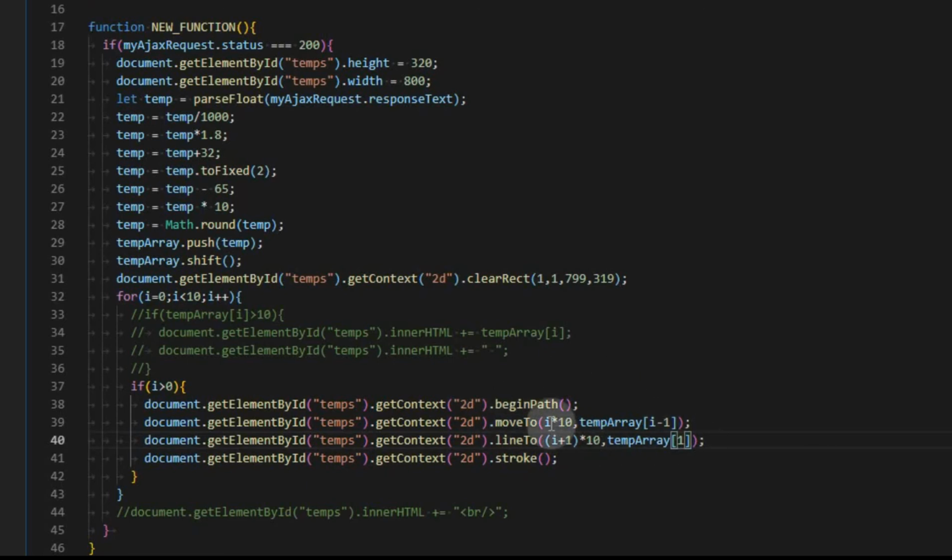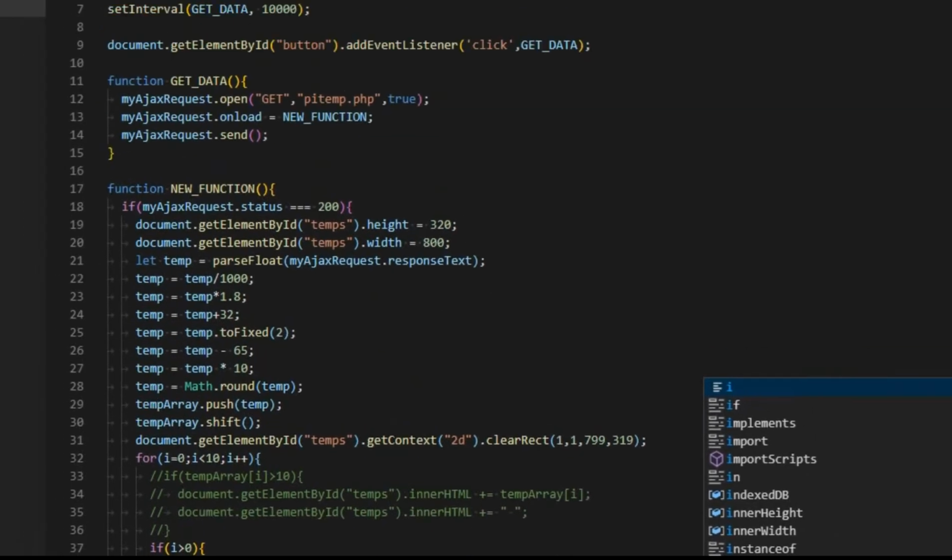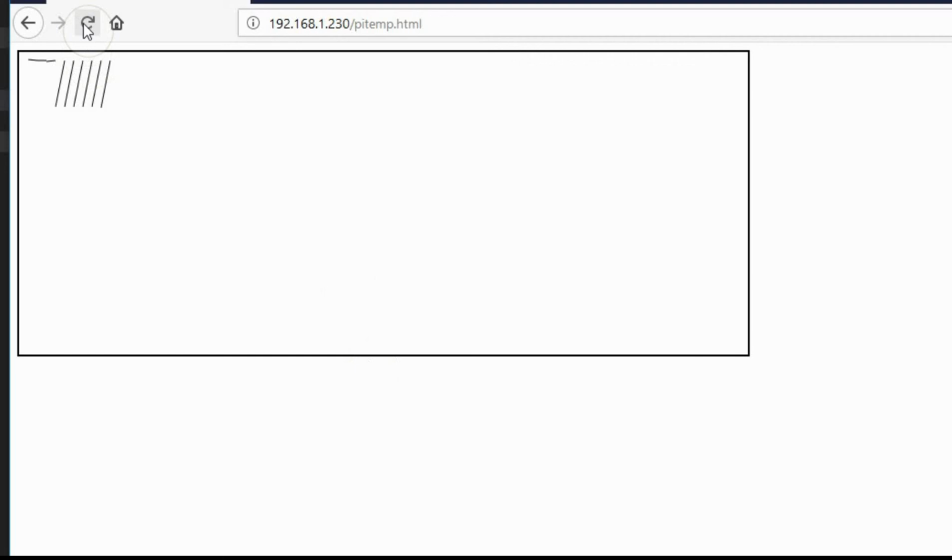It's probably down in this area, right down here. And the first one is just I times 10. That's what we want. Temporary I. Temp array I minus 1, the one previous. I plus 1 times 10, because we want to move it 10 more to the right. Temp array I. Appears I have a 1 in there. Change that to an I. Save this, and we'll upload it again. Aha, that looks much better.